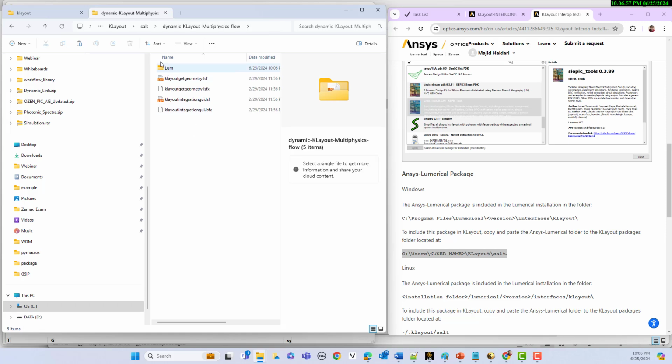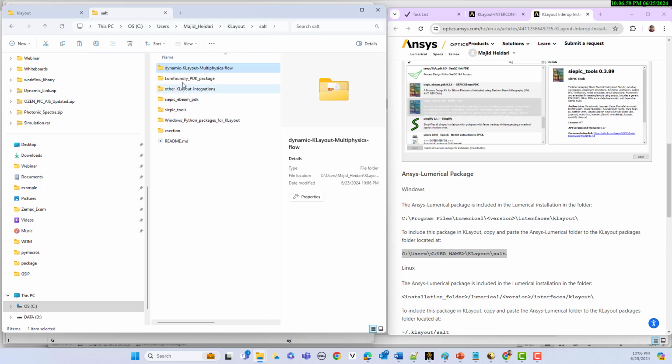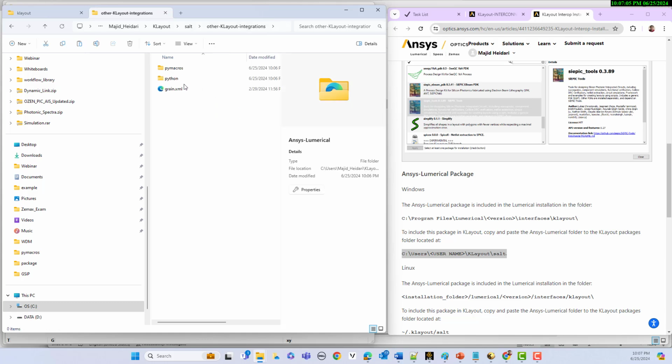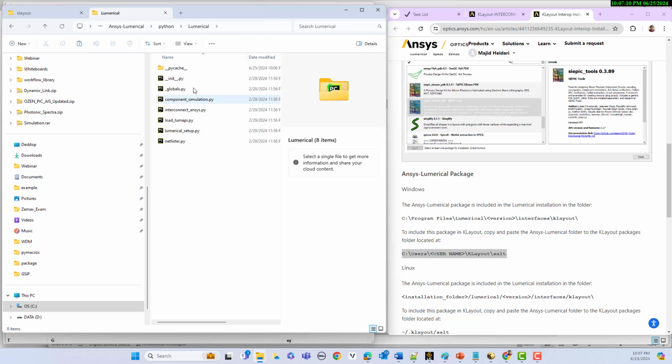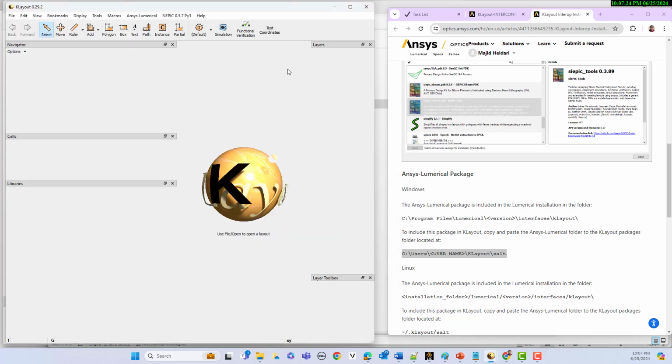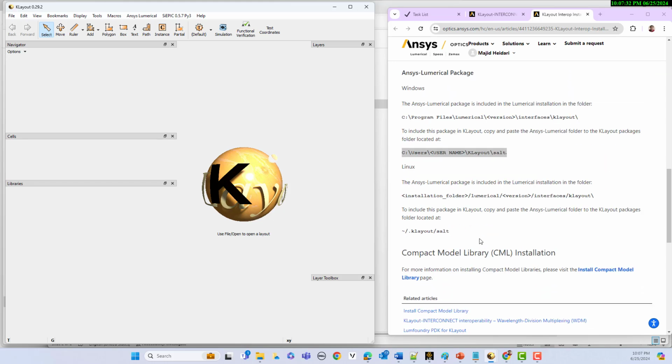If you go to the KLayout part, Dynamic, Multiphysics, or other KLayout integration, Ansys Lumerical, you can see that it is Python based, and you can find component simulation, connect to Interconnect, and so on. So it is very easy; installing the file for KLayout is necessary.